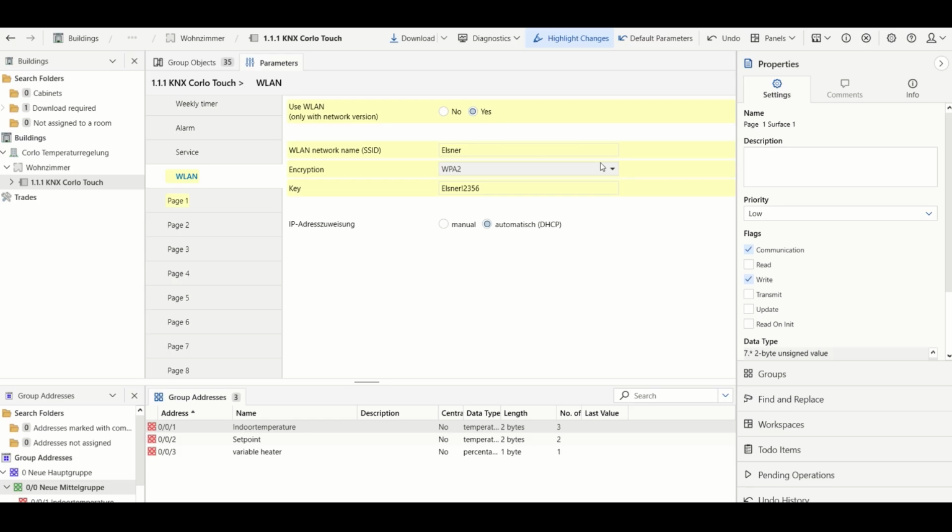Therefore, we're going to activate the use of the Wi-Fi. We're going to put in our network credentials. And next up, you need a phone on which you can download the Colo app. It needs to be in the same network, and as easy as that, you can control the temperature page that we just set up in the ETS via your phone as well.